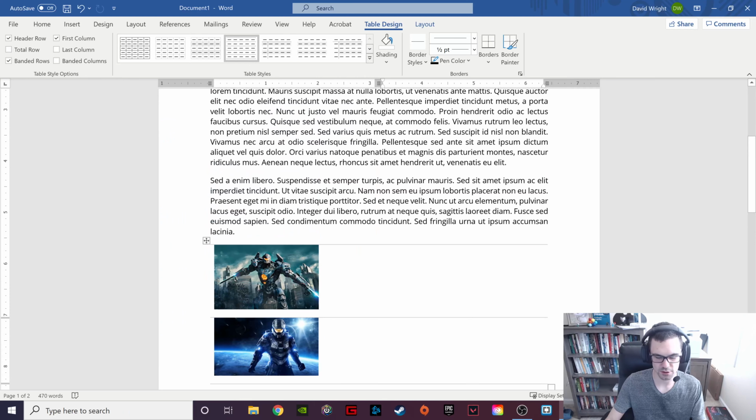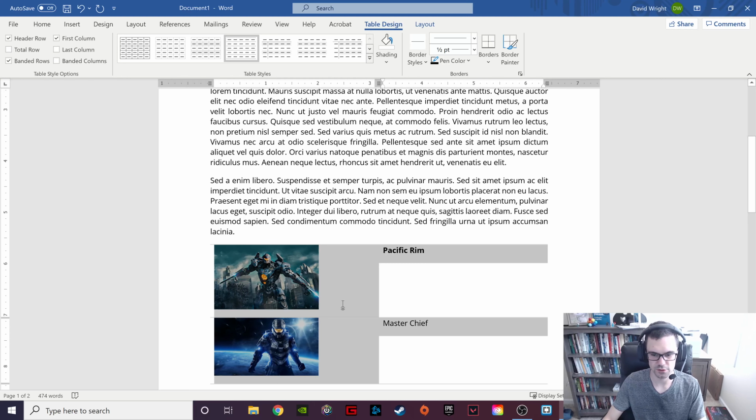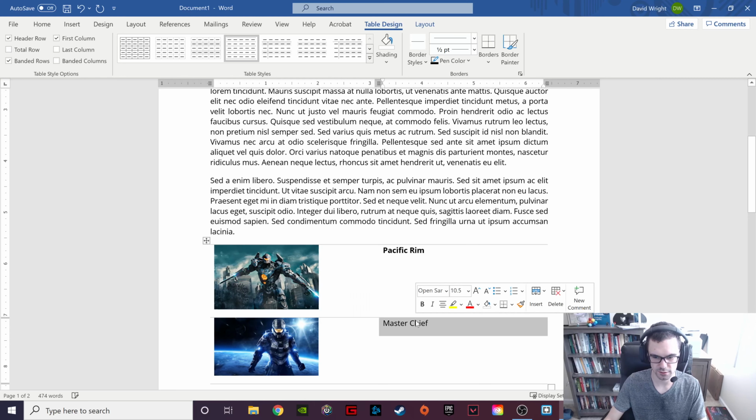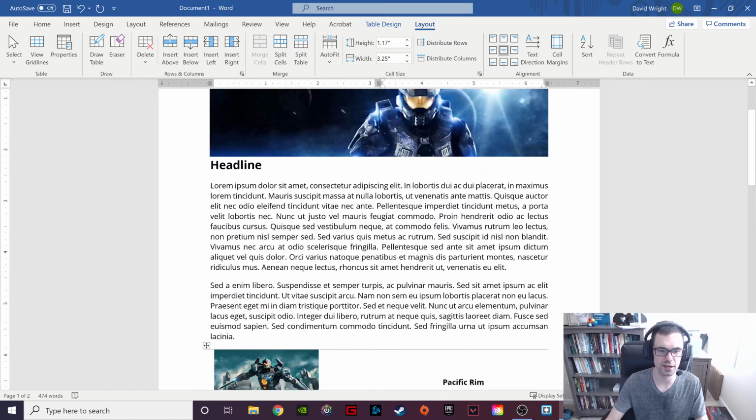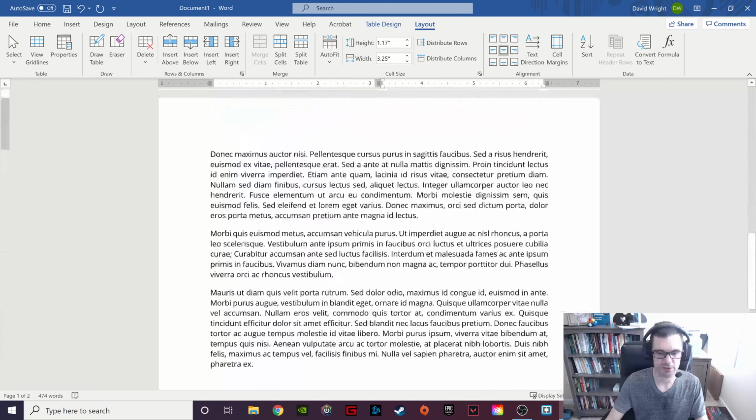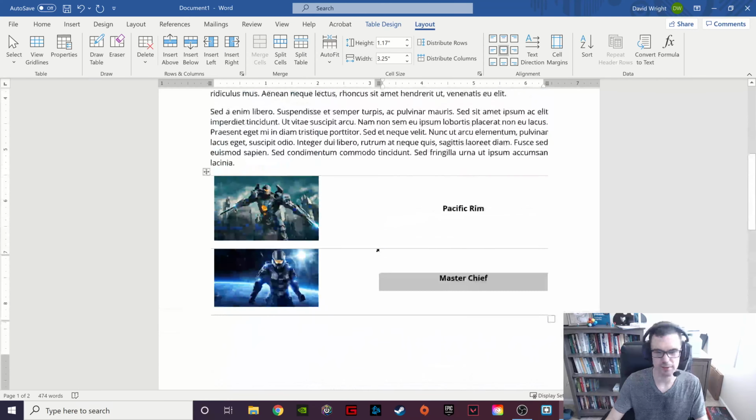Okay, and again, you could put in text here. Not sure why that one isn't bolded. There we go. And you could do layout and center it if you wanted to. All right, so that's pretty good looking. Right off the bat, we've got two ways to insert an image.